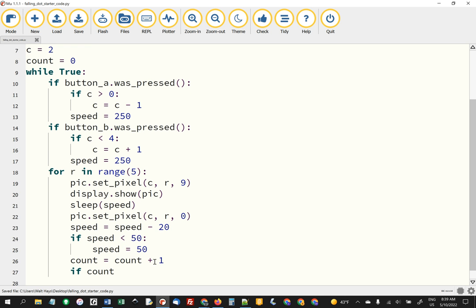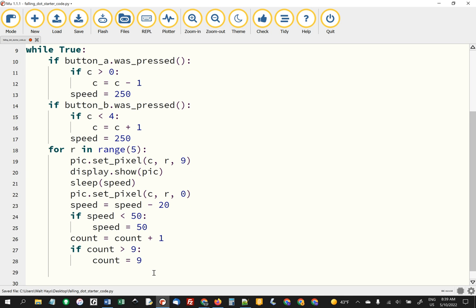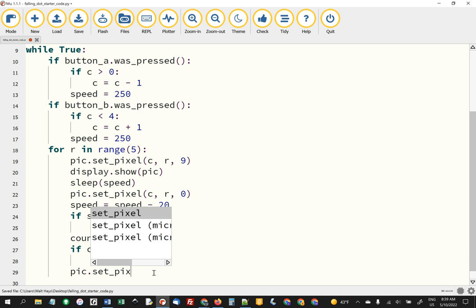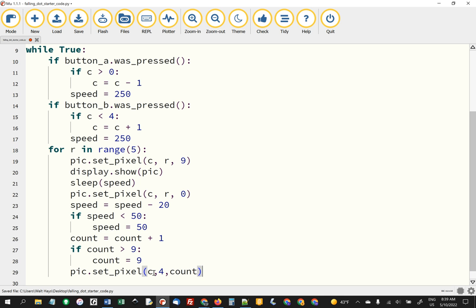If count is greater than 9, then count equals 9. We're just trying to count how many times it got lit up, to 9. And then we're going to light up that spot. So pick set pixel, column, row, and then count. We're using count to light up that spot.